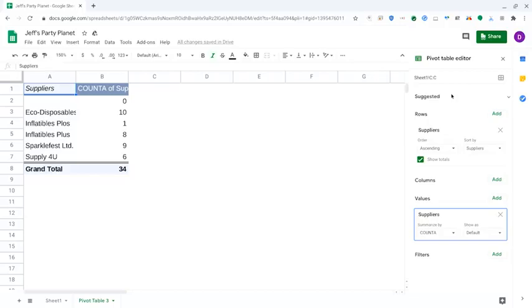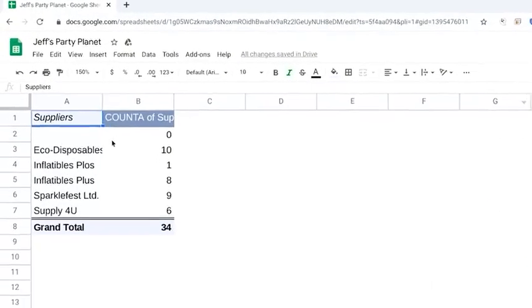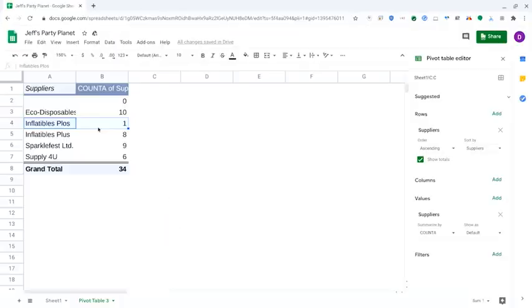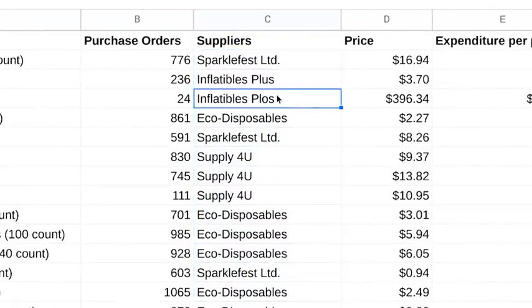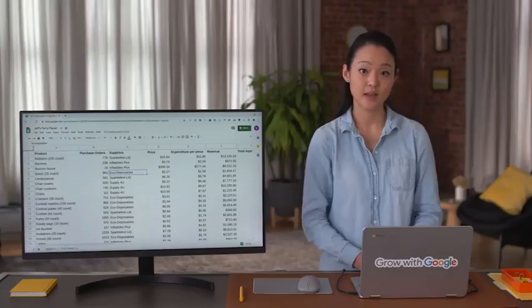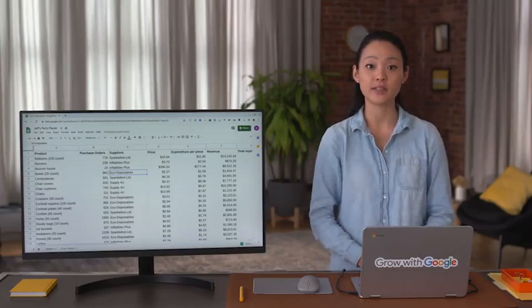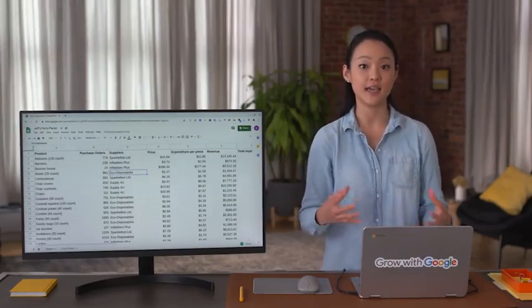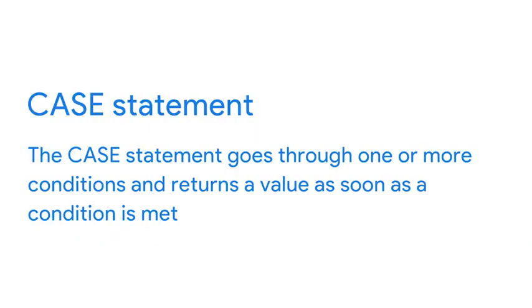Okay, so our pivot table has counted the number of misspellings, and it clearly shows that the error occurs just once. Otherwise, our 4 suppliers are accurately accounted for in our data. Now, we can correct the spelling, and we've verified that the rest of the supplier data is clean. This is also useful practice when querying a database. If you're working in SQL, you can address misspellings using a case statement. The case statement goes through one or more conditions and returns a value as soon as a condition is met.